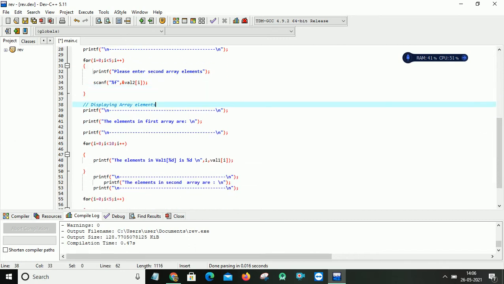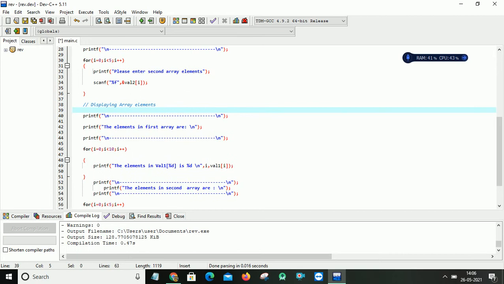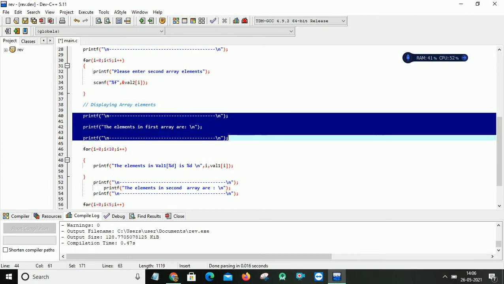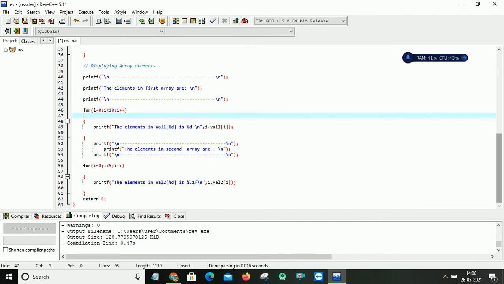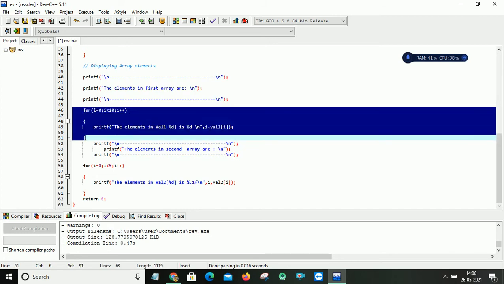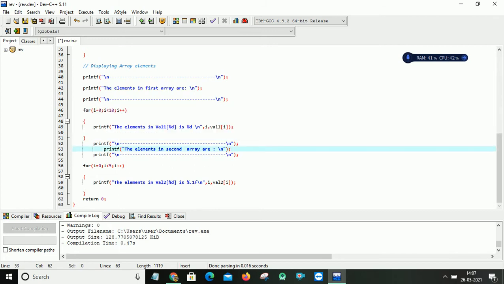Now I am doing the writing operation on my array elements. These statements are written only for the heading, so in between these dashed lines, on screen it will display that the elements in the first array are listed. For that purpose only I have written printf statements like this. And after that, I am displaying my array elements by using a for loop, because when you want to read or write something from the array, we have to use a for loop, since we are trying to read more than one element from the keyboard. So for that reason I am again writing my for loop here.